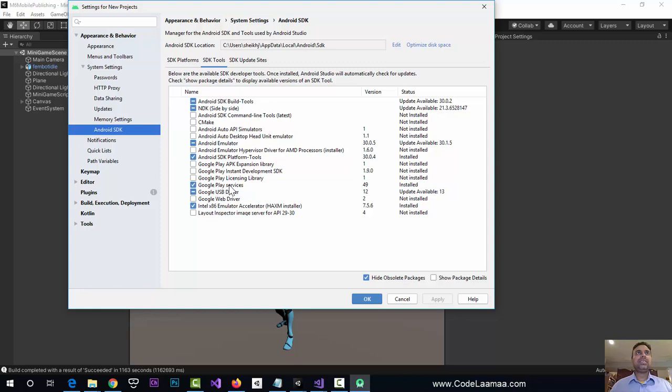Right? You'll need SDK platform tools. You'll also need Google Play Services and Google USB driver. These are the most important things you need. If you want the simulator, you could download the Intel x86 HAXM installer simulator. But aside from that, it's just NDK, and SDK platform tools, Google Play Services, and USB driver. Those are the 4 things you need. Those are the 4 core things.